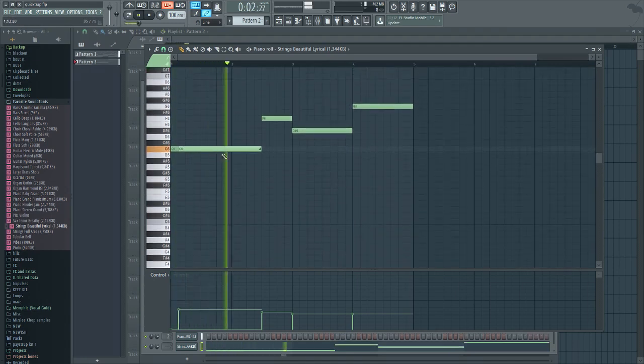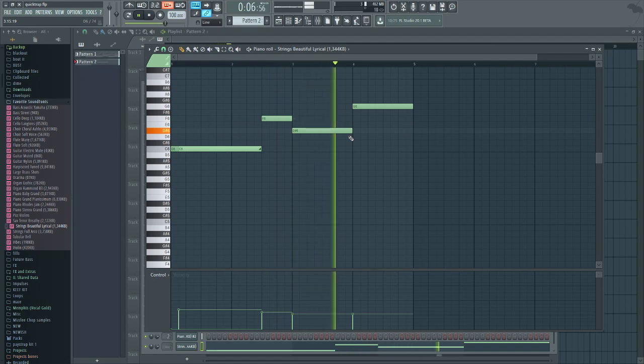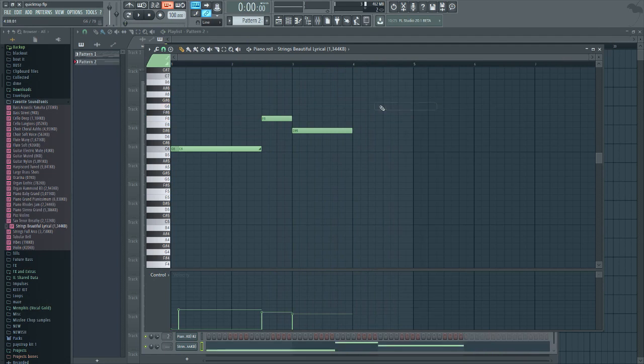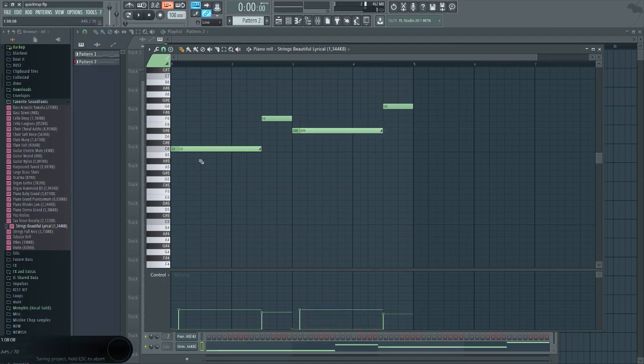Again, we're going up, down, up. Gonna give it that same rhythm here. We're gonna do the same thing to this note. I might even do like a short-term fade in here for these as well.